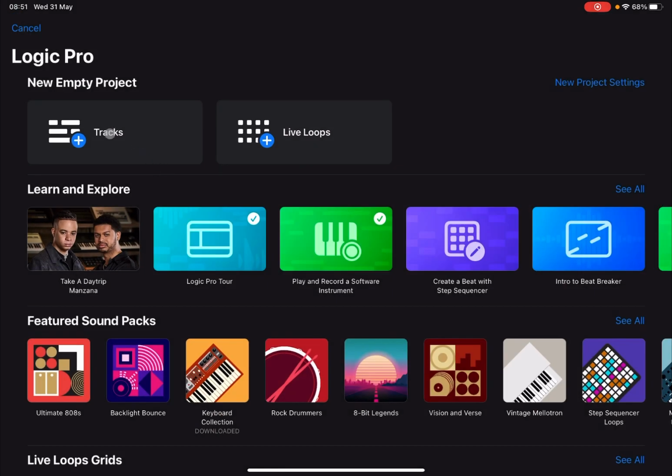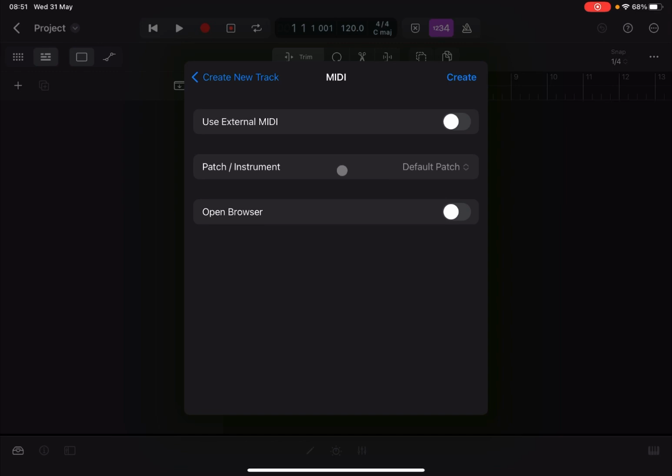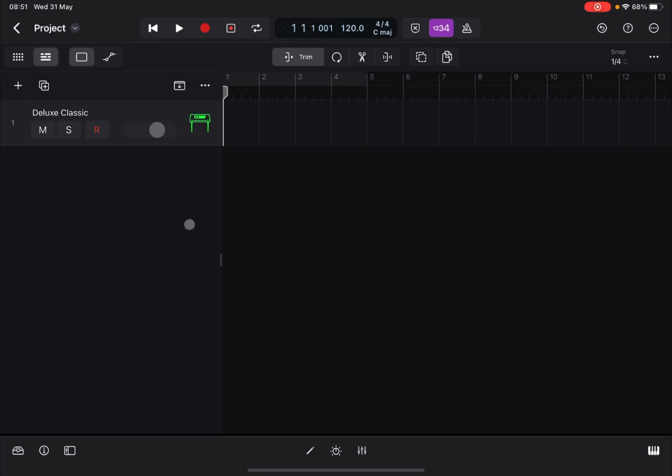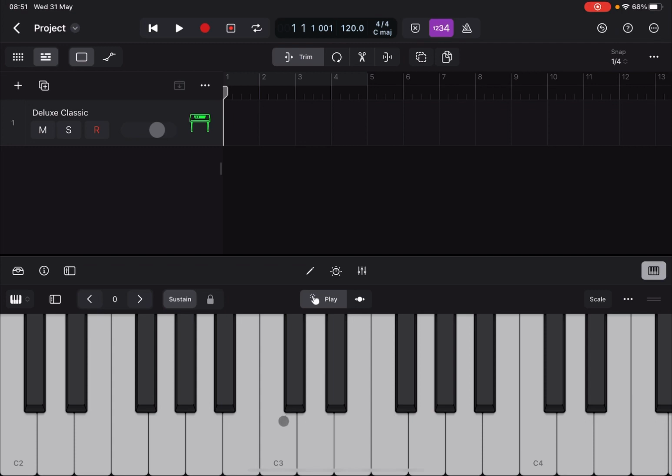Okay, let's click on Create Project and let's select Tracks. Let's choose a MIDI template and we set it to have a default patch and we click on Create. And there it is, we have a MIDI track for which, of course, if I activate the play surface, we can play that default electric piano.